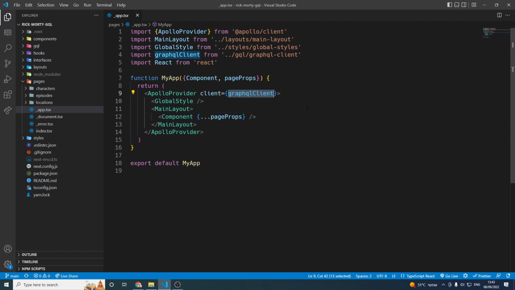When you get a new Next.js application, you will get this app file, but without the Apollo provider and without the global styles that I pasted. By the way, the global styles are coming from here, as I showed you before.